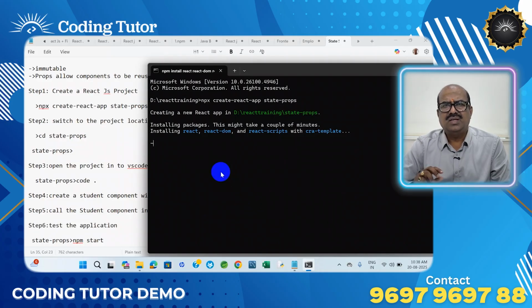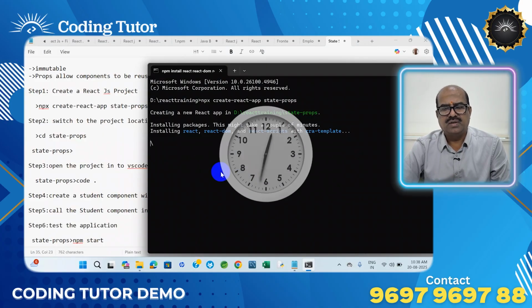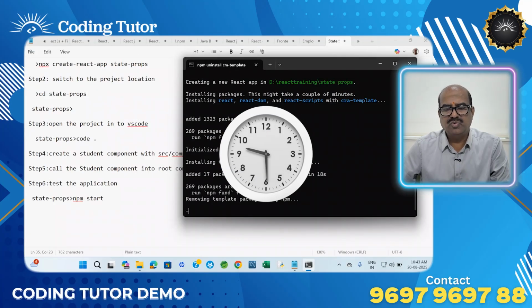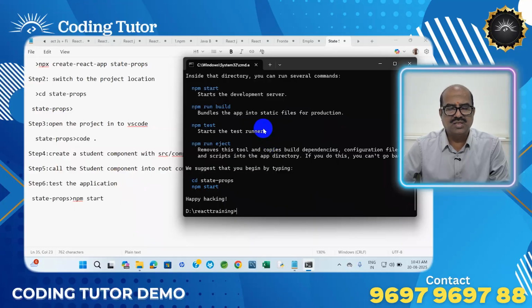Okay. This is taking a little bit of time based on your internet speed and your laptop processor speed. Based on that, it is taking the time. So once the project structure is created, we can switch to the project location and perform the remaining steps. Okay, so please be patient, or else once it is completed, we will continue. Please stay back. Okay, completing, it is removing the template. Okay, yes, it is completed.